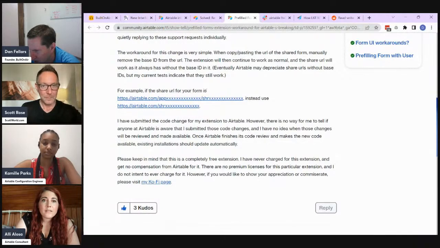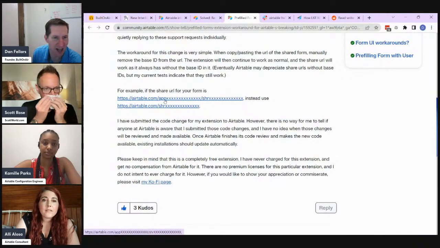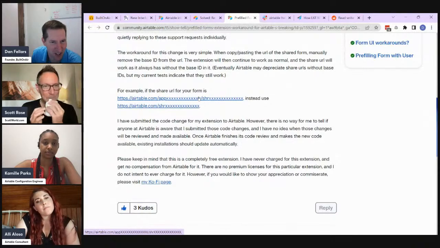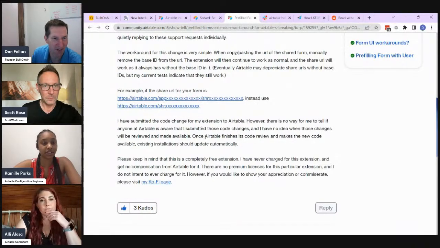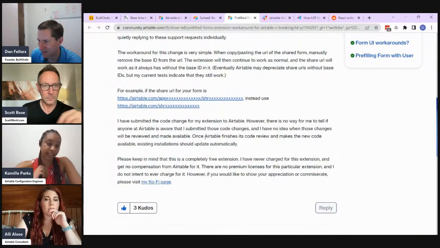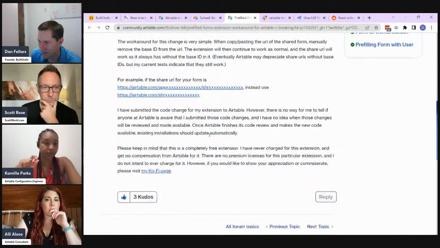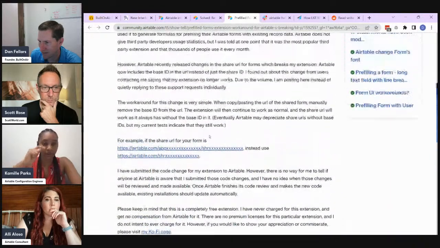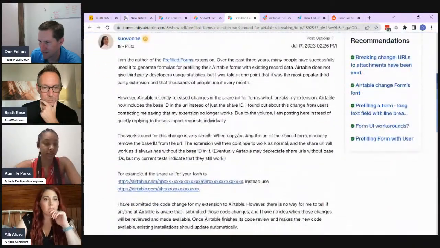If the share URL of your form... so I guess they used to have the app ID as part of the share. No, it's the other way around. Oh, other way around. It didn't have the app ID, and now it does include it. And what Kavan is saying is to use, she has an app in the marketplace that pre-fills form fields with whatever you wanted. It's a very intuitive extension that we all certainly recommend people use, completely free.